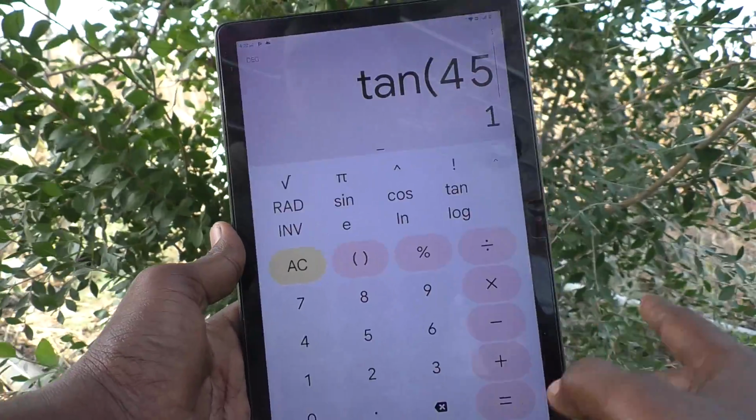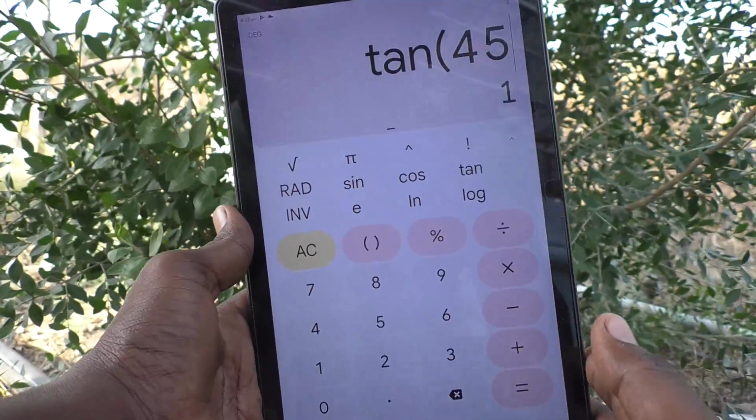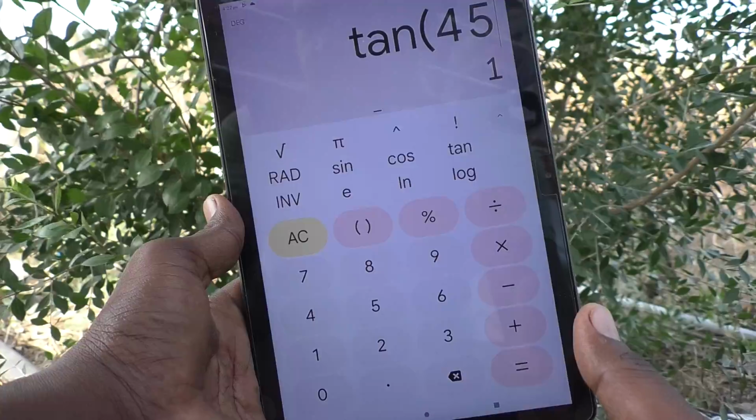So you can use basic calculation as well as scientific calculations in your tablet Lenovo Tab M10.